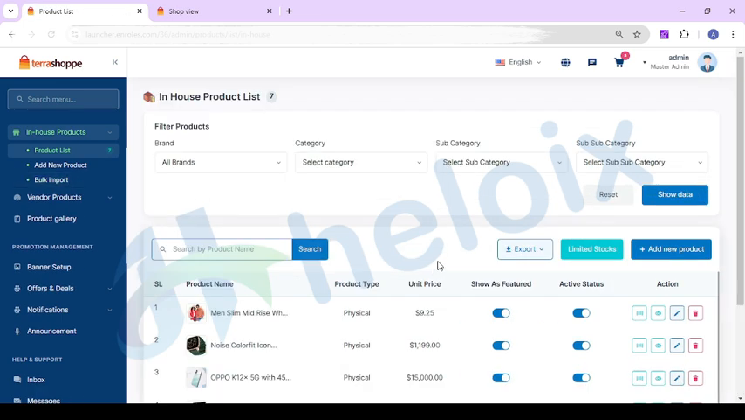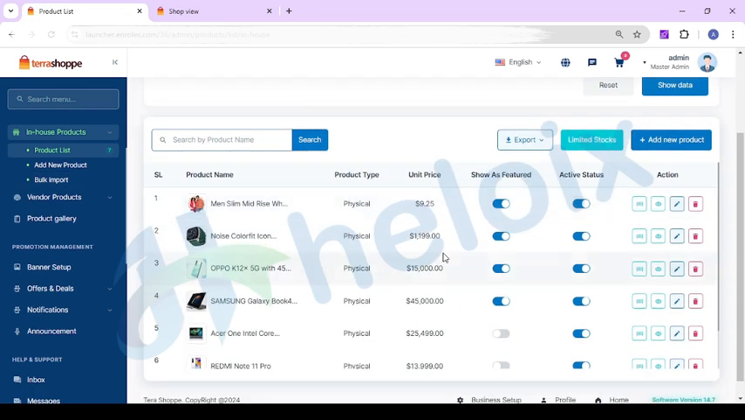So this is the house product list. We have two types of panel: admin can sell their own products, or vendors can also sell products. In house, this is your own product. Here you can check all the things. You can edit, delete, or manage all the things like barcode and all.